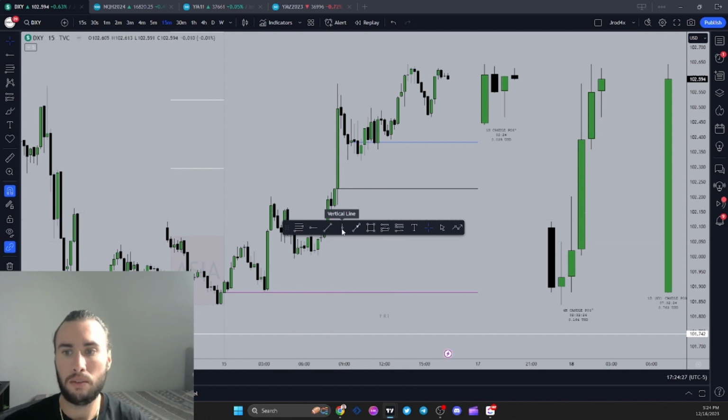Then I use the vertical lines, sometimes, not too often though. And I also like to use the arrows. If I'm recording my screen, I'll use the arrows to make notes to myself and also just to have in the recording. And I do use this one a lot.